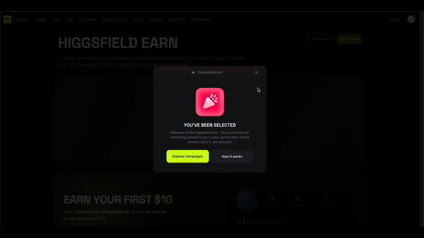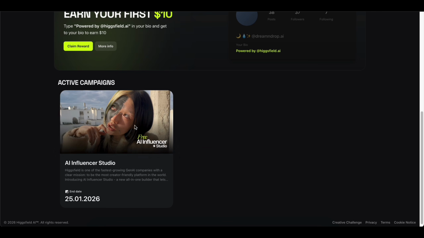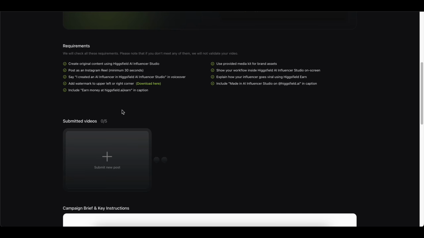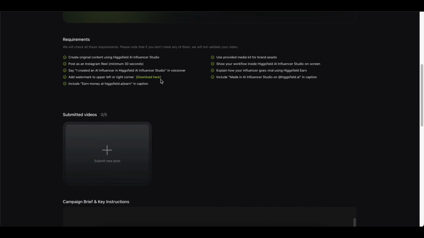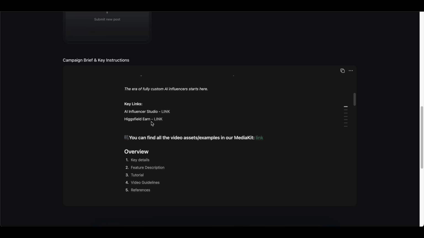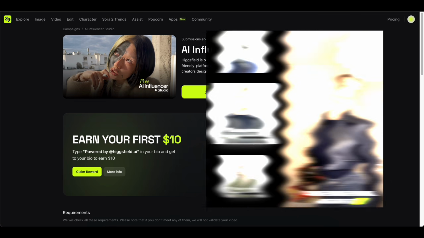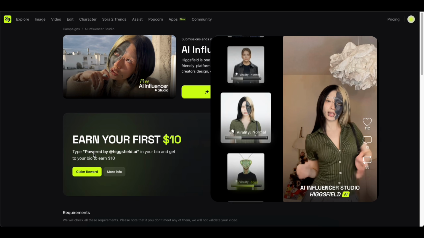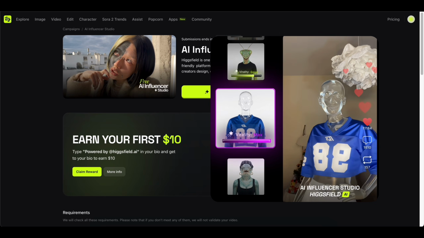After that, you'll see this interface. Find any active campaigns and click on one. Then follow all the guidelines provided, create your video, and upload it to your Instagram account. Once your video is live, come back here, click Submit Video, paste the link to your Instagram post, and click Submit. Within just 24 hours, you'll get paid based on your performance. And that's not all. You can instantly claim $10 just by tagging their Instagram in your bio.